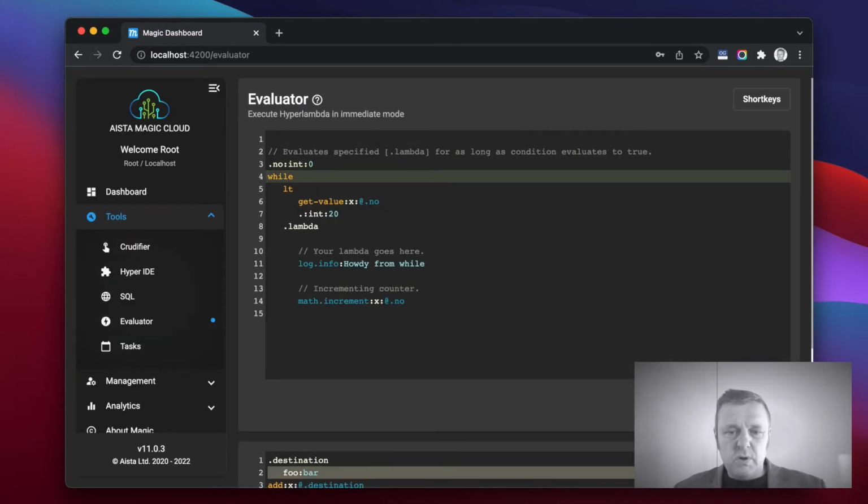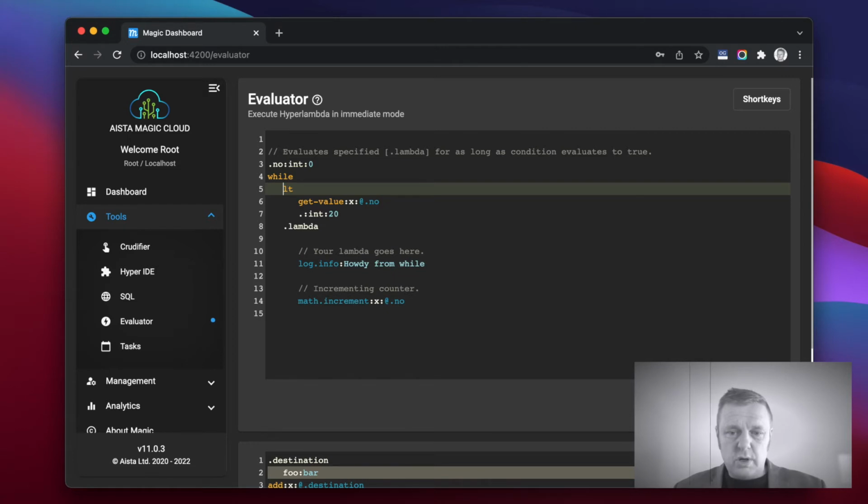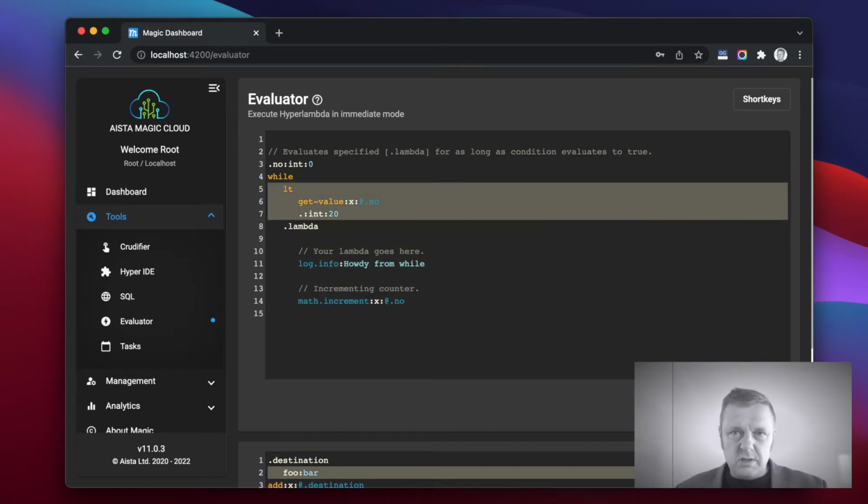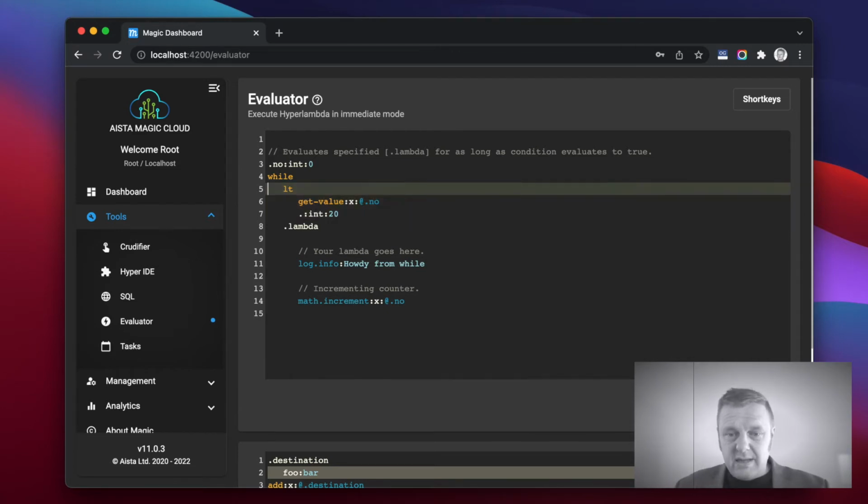Then I'm invoking the while slot. And the while slot takes two arguments. It takes a condition and it takes a .lambda object. The .lambda object is the body of the while statement or whatever you want to call it. This is the stuff it is supposed to execute while this condition results in true. lt means less than.